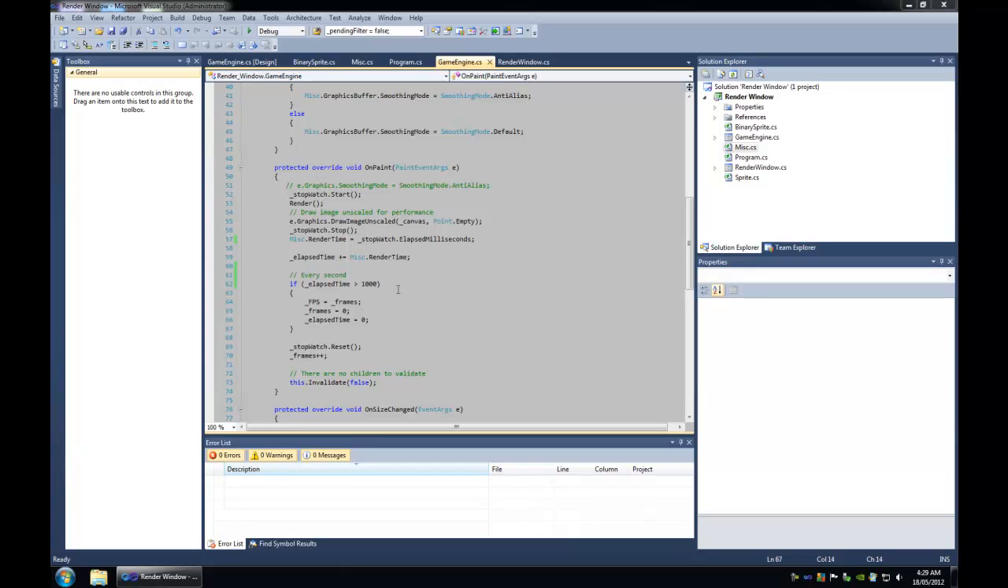Hey guys, I'm going to show you how I was able to keep track of the frame rate within my render loop. Now it's important to keep track of your frame rate and have a 1 second ticker within your render loop, as opposed to having it on a Windows Forms control timer. You don't want to do that. It won't be as useful.